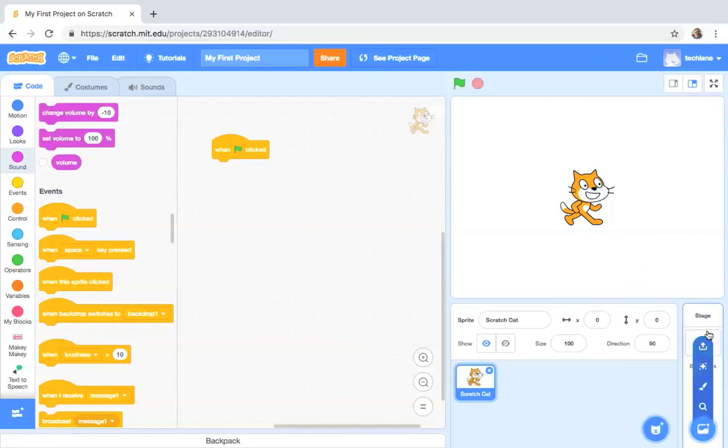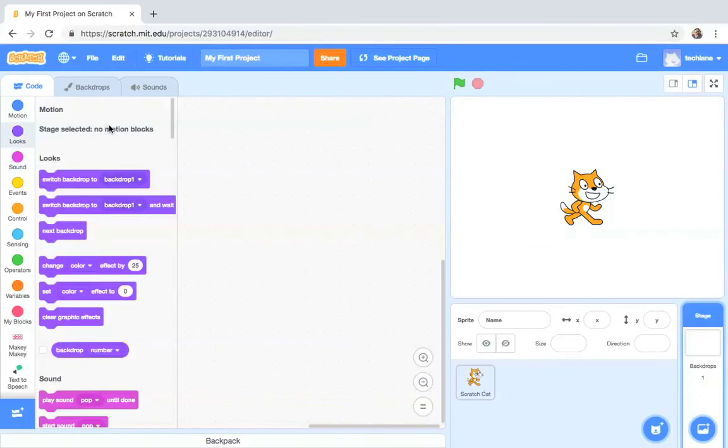When you do click on the backdrops, notice that the motion blocks are not available. That's because the backdrop can't move. But you can do everything else to the backdrop, but it just isn't going to move around. If you want something that shakes in the backdrop to make it look like there's an earthquake or something, you'd want to make a sprite that is as large as the background.